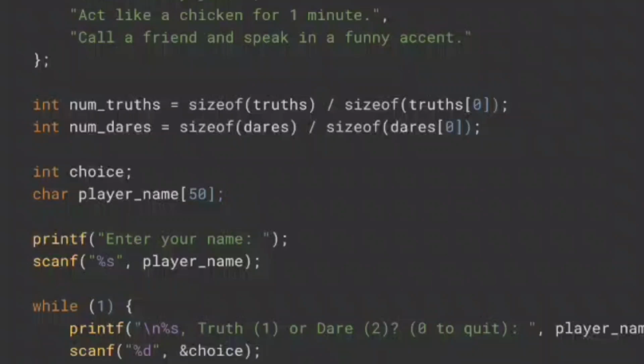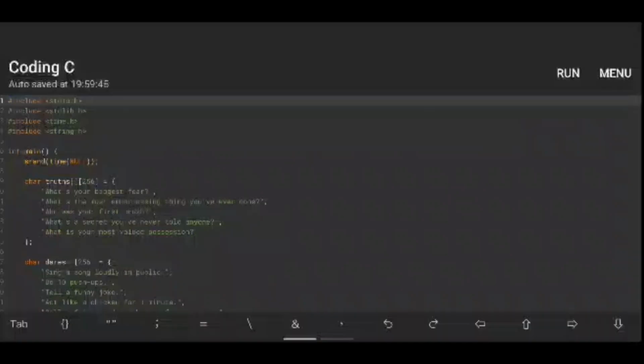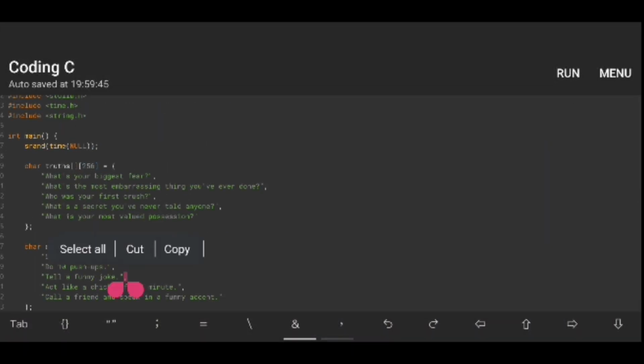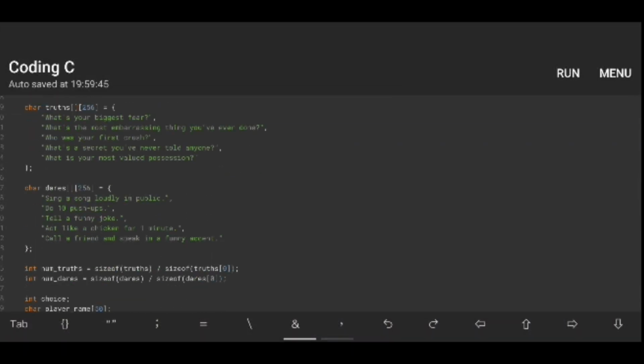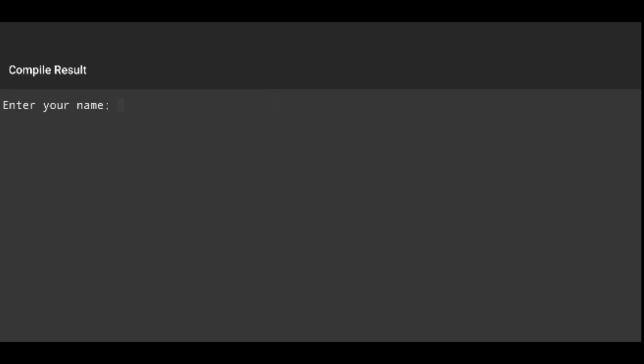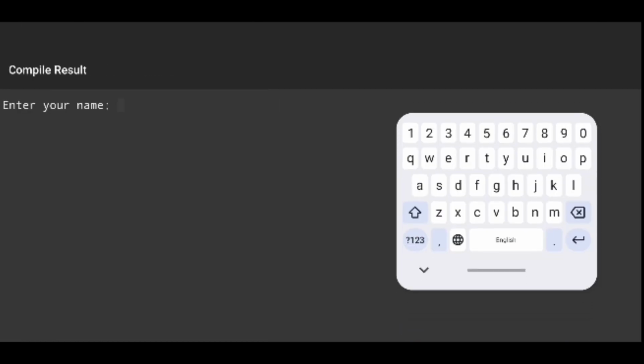This is a simple and effective C program for a truth or dare game. It randomly selects either a truth question or a dare based on the player's choice. Here's a quick breakdown of how it works and a few suggestions for improvement if you're looking to expand it.